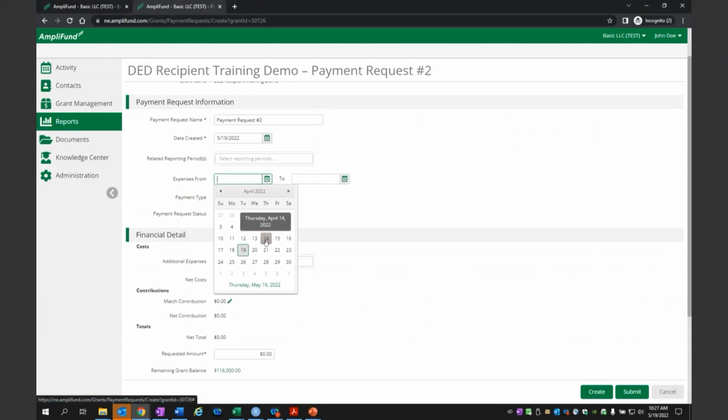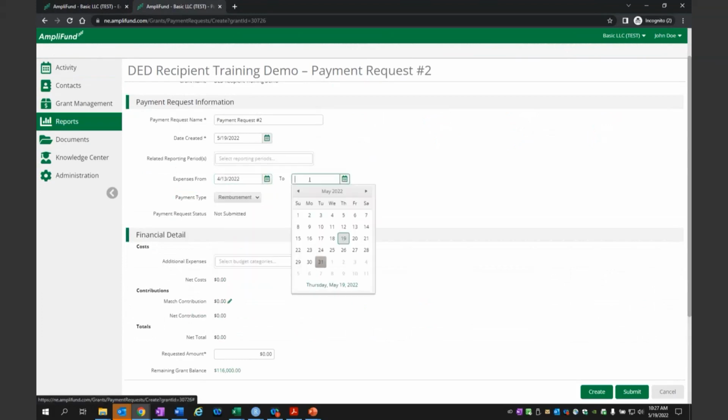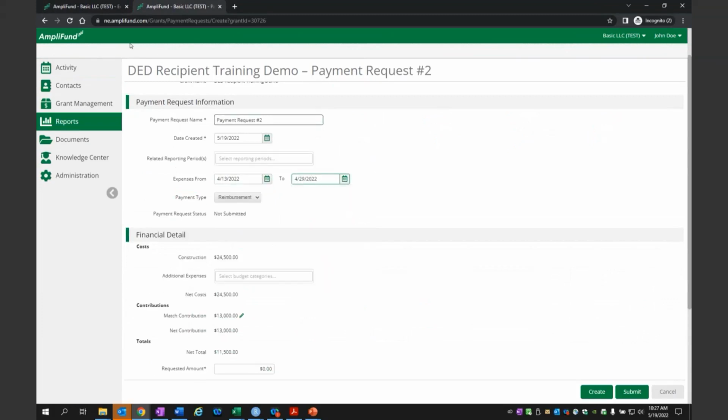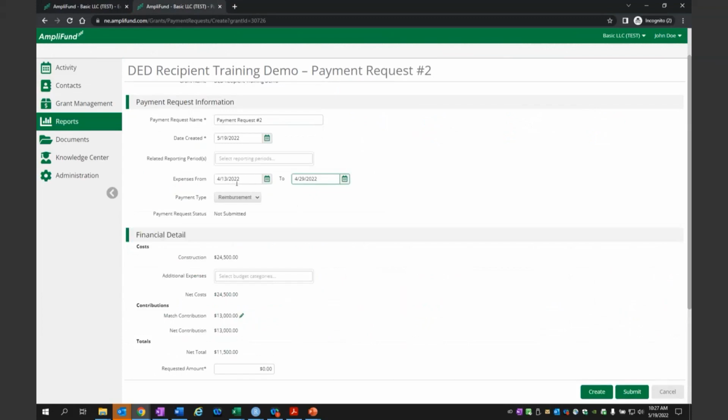I can start right on the 14th. I could go a little before if I wanted. I could go through the end of April. Doesn't matter as long as this range includes the dates from my expenses. Notice when I filled those in, these numbers populated down here.